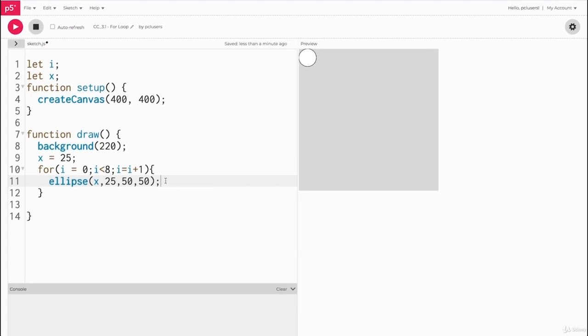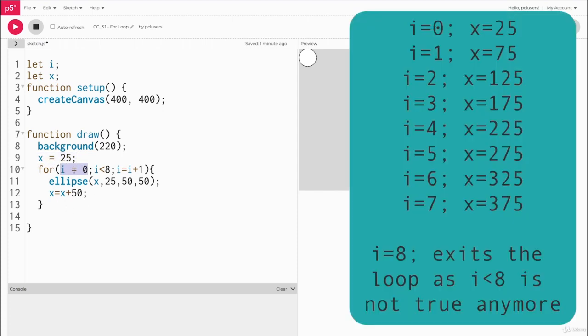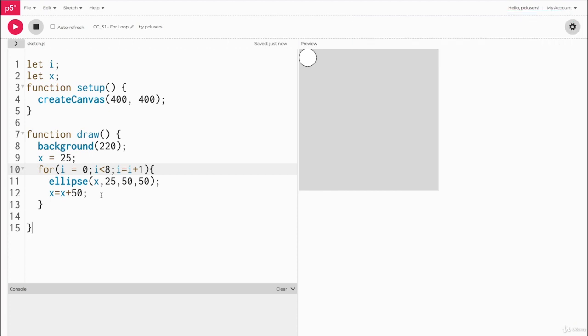And then what we're going to do is put x = x + 50 inside the for loop. So what happens is when it enters the for loop, it starts with x = 25 and i = 0. And then as it's running within the for loop, the value of i keeps increasing from 0, 1, 2. And along with that, the value of x also increases. Over here on the screen, you can see what the value of i and the corresponding value of x is.